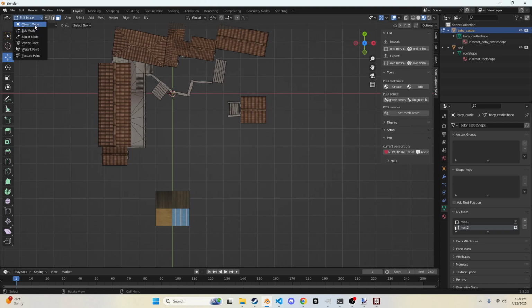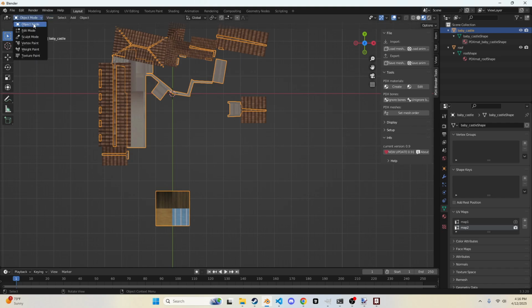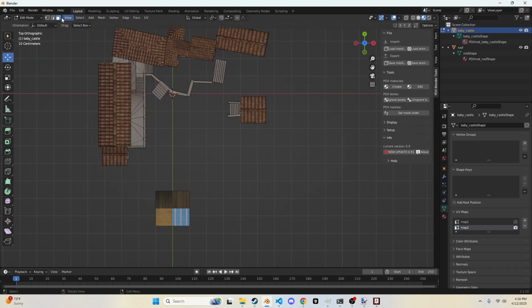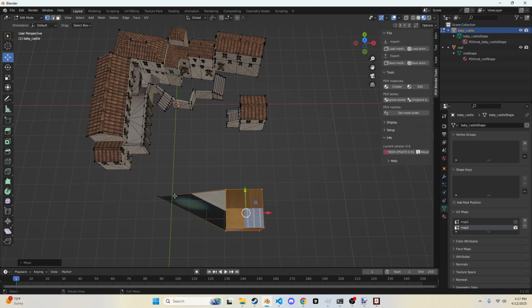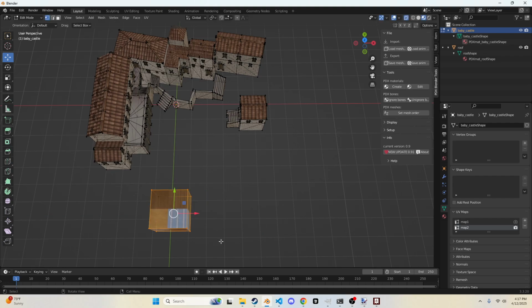So go back to object. Sorry, I need to be in edit. Go to edit. Go to my select mode where I select the vertexes, which are these little dots. Go to X-ray and grab it. X-ray allows me to grab all of them at once. If you didn't have X-ray on and I went to grab, you could see it wouldn't actually move it because it's not grabbing all the vertexes. So you got to make sure you grab all of them.